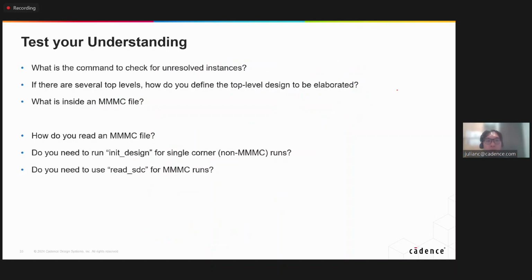So now let's do a test your understanding part of the webinar. I'm just going to pose some questions, and please try to answer them. You can answer by using the chat box. The very first question is: what is the command to check for unresolved instances? Please type your answer into the chat box. What is the command to check for unresolved instances?